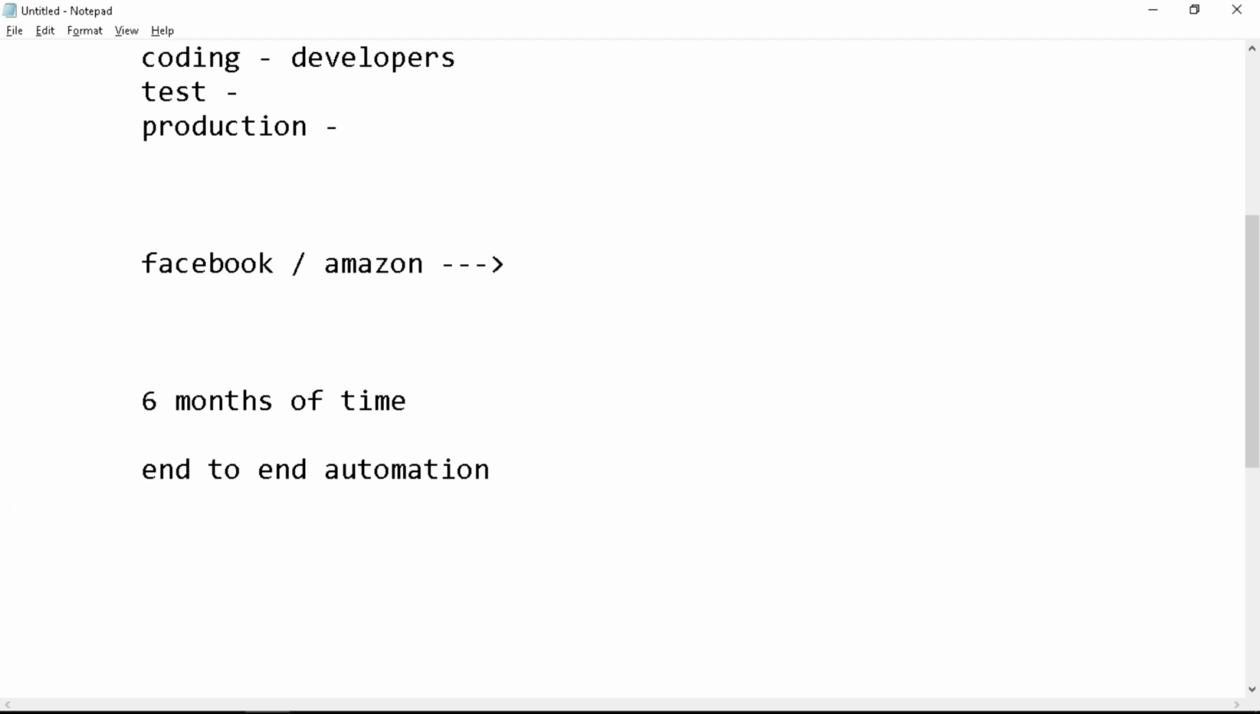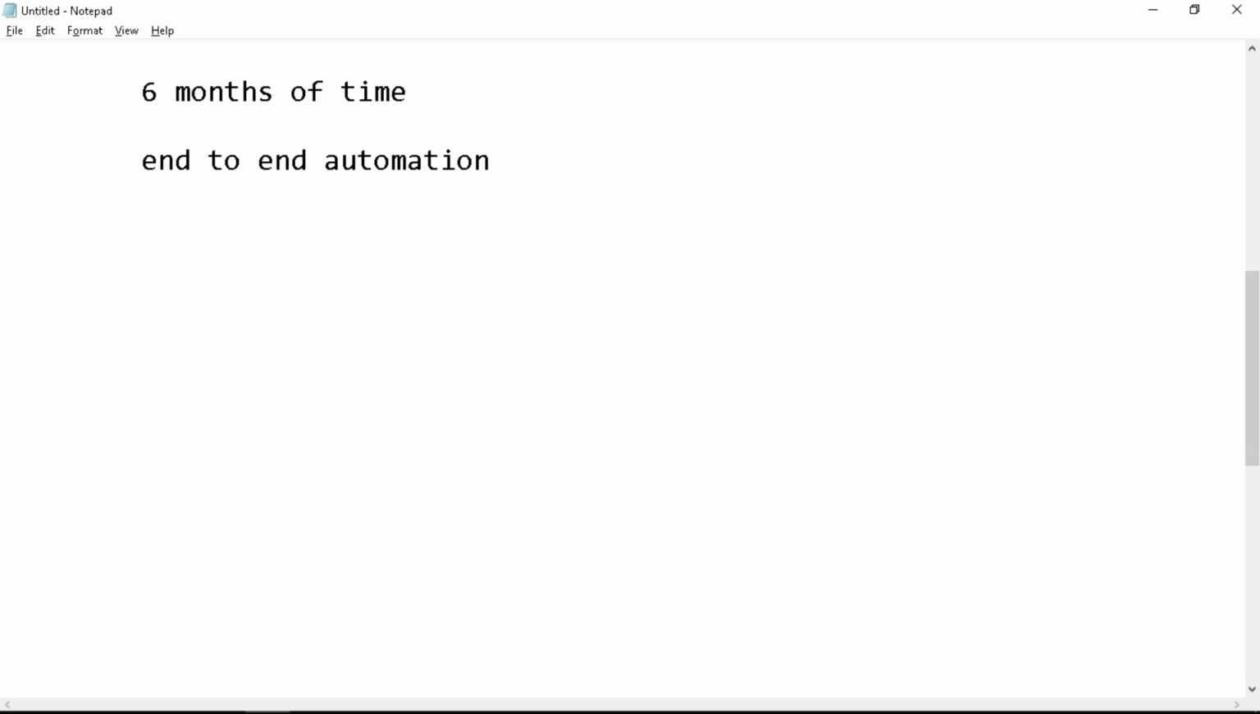Basically, deployments have to be done very quickly, and they have to be done accurately. That's the reason why we have this end-to-end automation. Everything has to be automated. For example, let us take an example where there is a development team, a test team, and a production team, right?